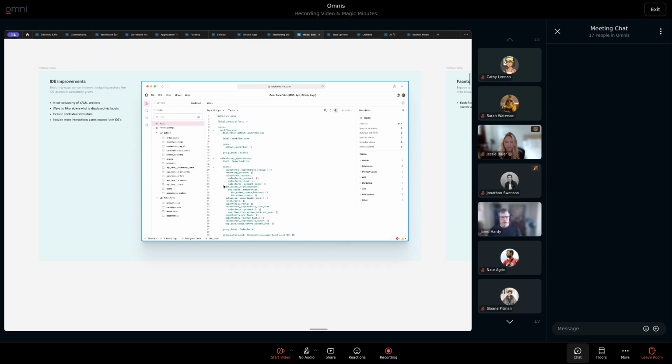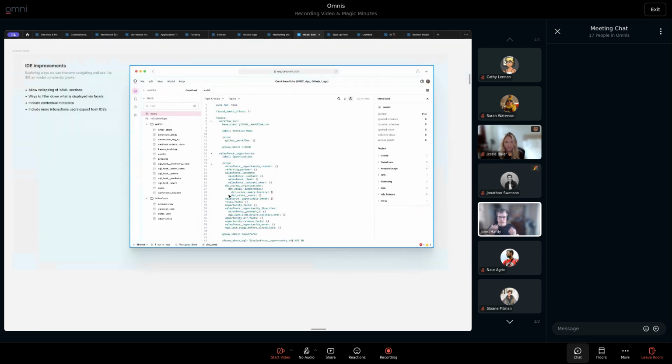But some of the larger things that we've been talking about is, how can we structure it? What other metadata can we add to give you context around it? And what other small interactions can we do to help limit some of these files, especially when working with large models or relationship files?